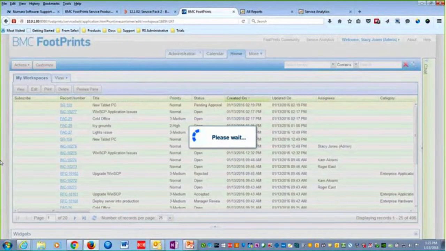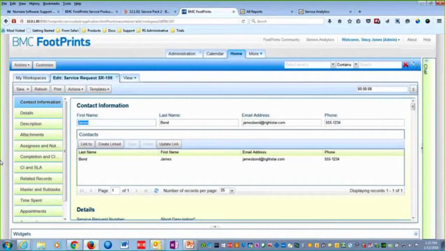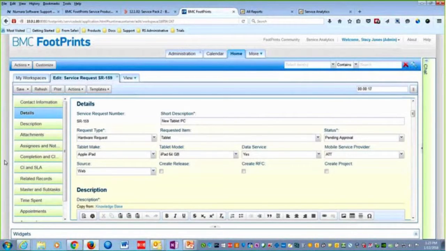So here I'm going into Service Request 159. I can see really quickly here on the left some of the tabs that I'm exposing to my technicians that weren't necessarily exposed to my end user. My end user is just walking through a few questions. Here, though, I can see, of course, contact information. I can see the details for this service request. Again, all the answers that my end user put in.